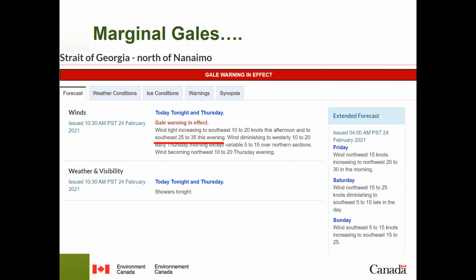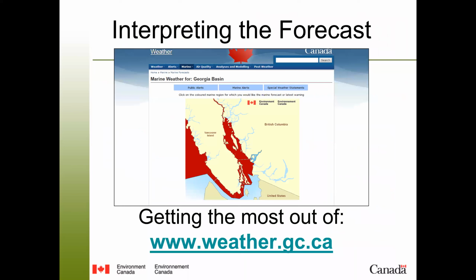But in this case, 25 to 35, although it captures things very well, the fine minutia of things shows that the strongest potential gale force winds may actually be up north of Texada. And so that fine detail with the high resolution models can help you out there.